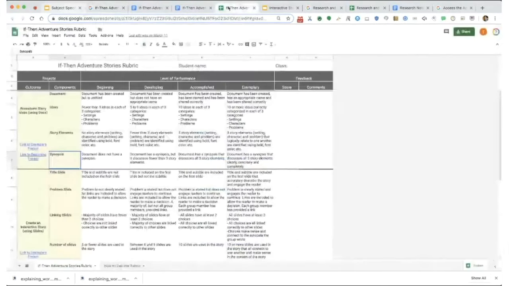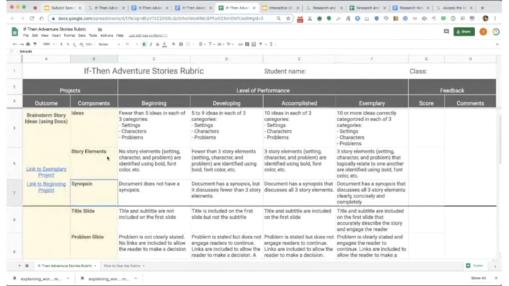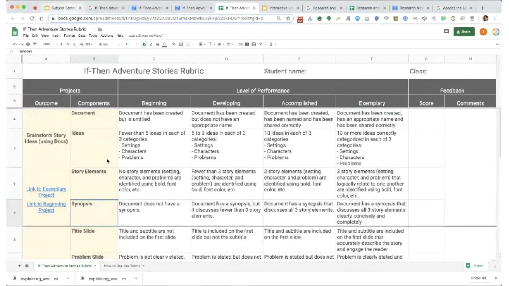That's going to open up a spreadsheet, and in the spreadsheet, we get a sense of the components that we're actually going to grade this assignment on. So on their ideas, in a beginner version of this project, they may share 5 ideas for the setting, the character, and the problem that they're about to build out. And maybe that is just what I need them to do to grasp this concept. But for an exemplary version, maybe they're categorizing 10 or more ideas across settings, characters, and the problems they face.